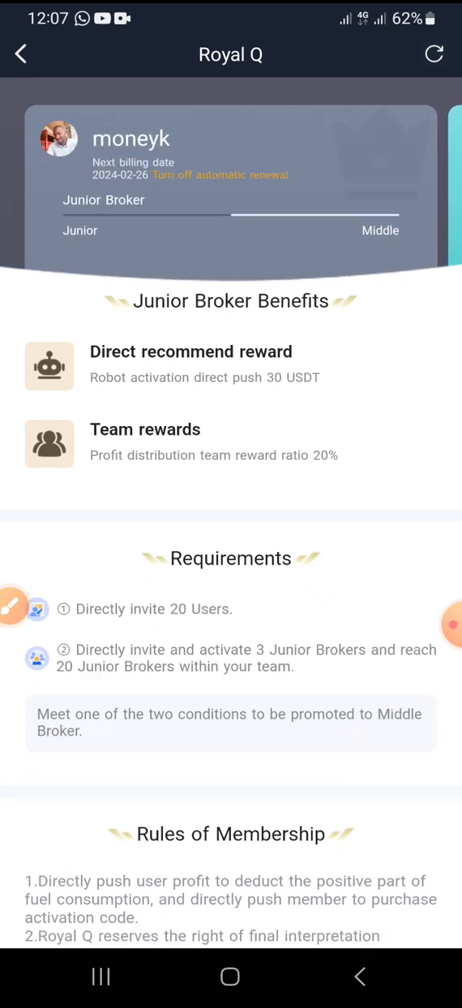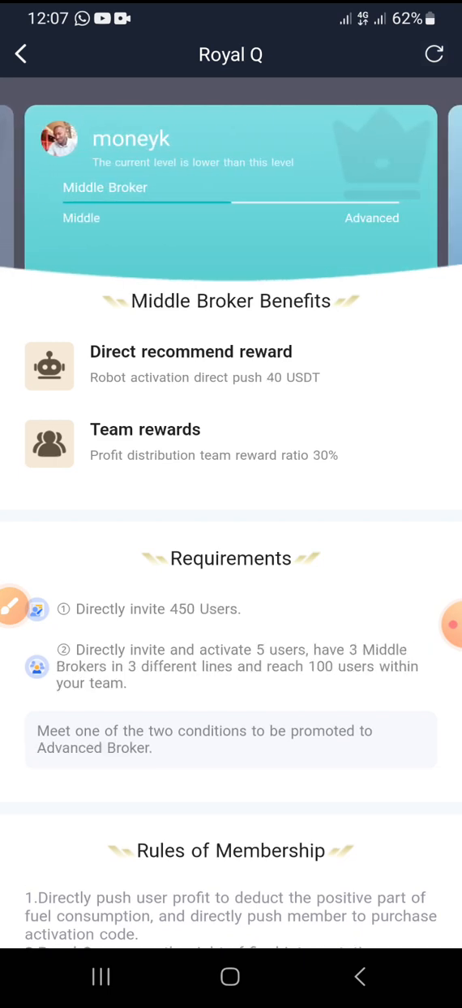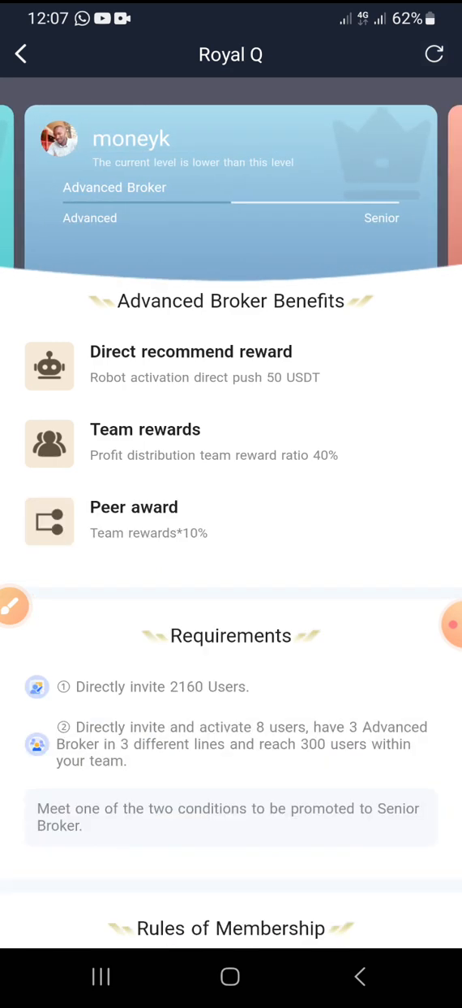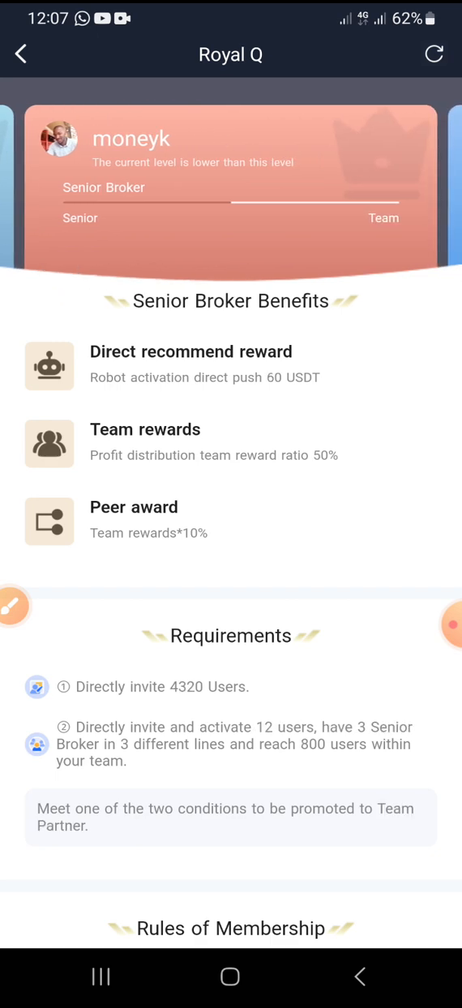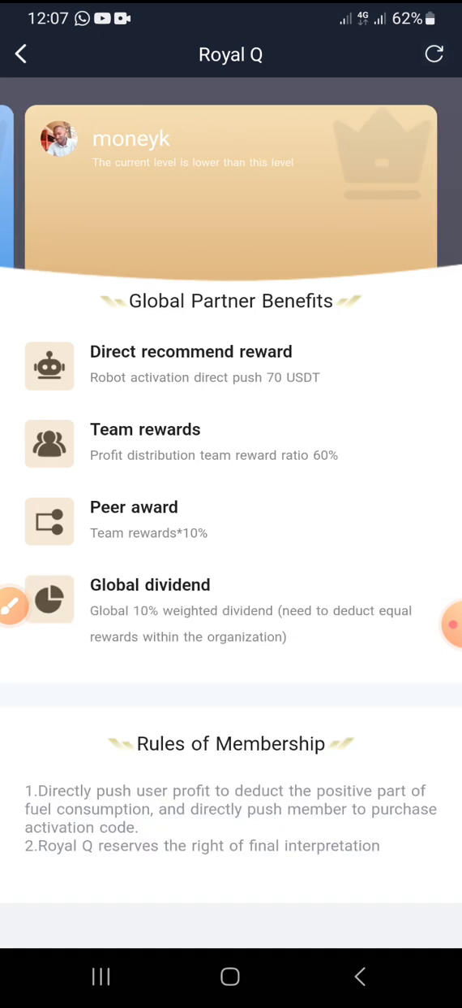So we see that from level 1, they advanced it from V1 up to V6. If you are on V1, you are called the junior broker. When you're on V2, you become a middle broker. When you're on a V3, you become an advanced broker. When you're on a V4, you become a senior broker. When you're on a V5, you become a team partner. When you're on a V6, you become a global partner, where you'll be receiving a lot of benefits. So those are the different levels of network marketing in Royal.